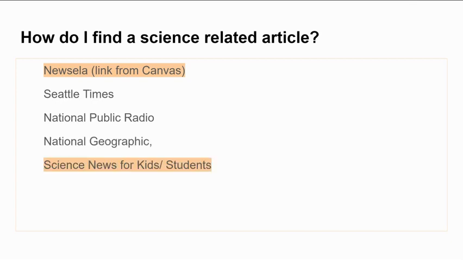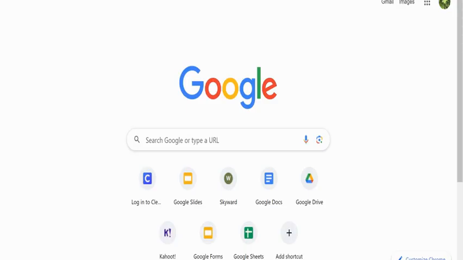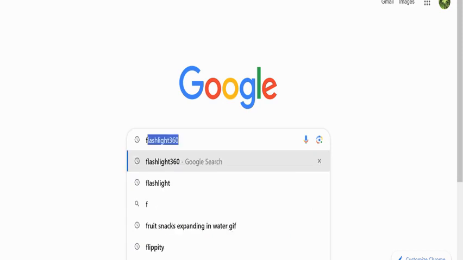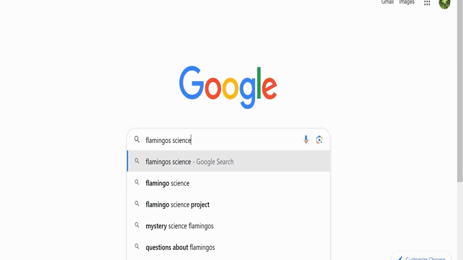Then you also have all these other news outlets, BBC, CNN, CBS, NBC. But the last thing I want to show you is just a basic Google News search. So say you are interested in, I don't know, flamingos. I'm going to type in flamingos here so you guys can see flamingos. And I might type in science.